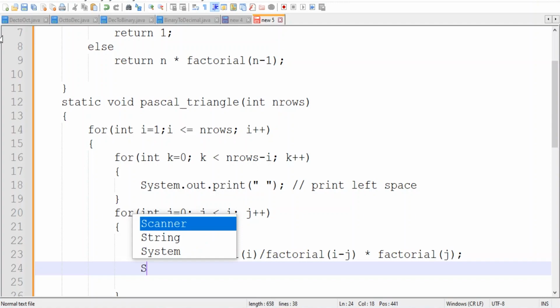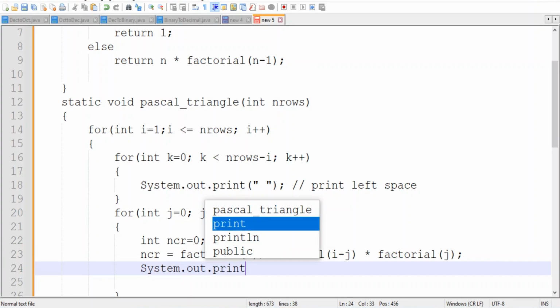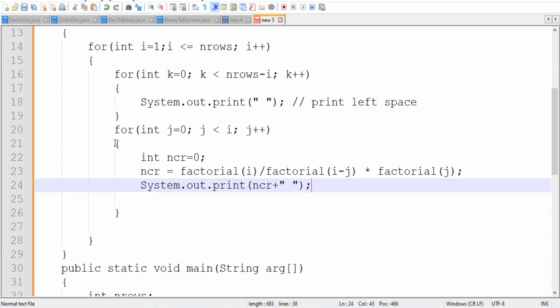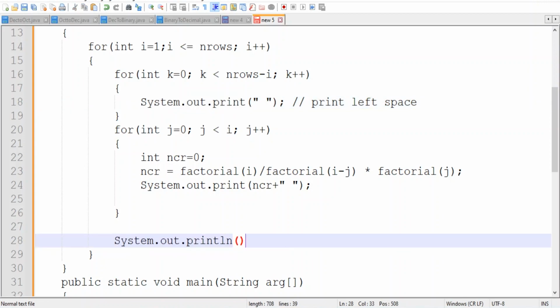So now after computing nCr, I'll print the value. So System.out.print. I'm not writing println because if you write println it goes to the next line. So I'm writing print. Print what? Print the value. The value is nCr. Then I'm giving a space. Now this loop prints a complete row. After printing this row, it should come to the next line. So to bring it to the next line, I'll write the println method. So System.out.println, simply a blank line. So it will come to the next line. So now it will keep on printing.